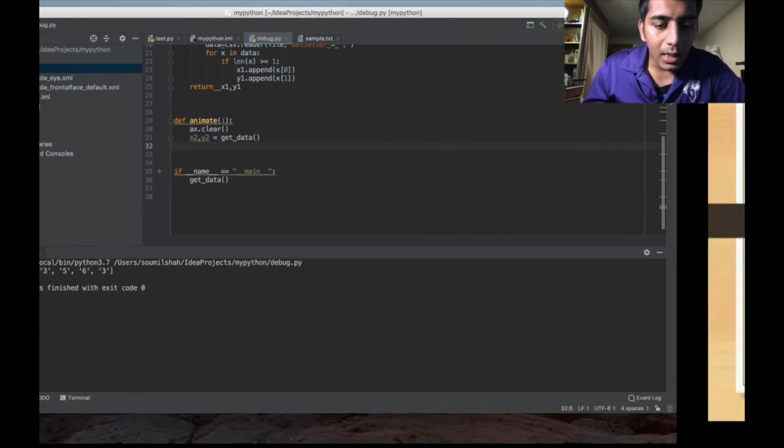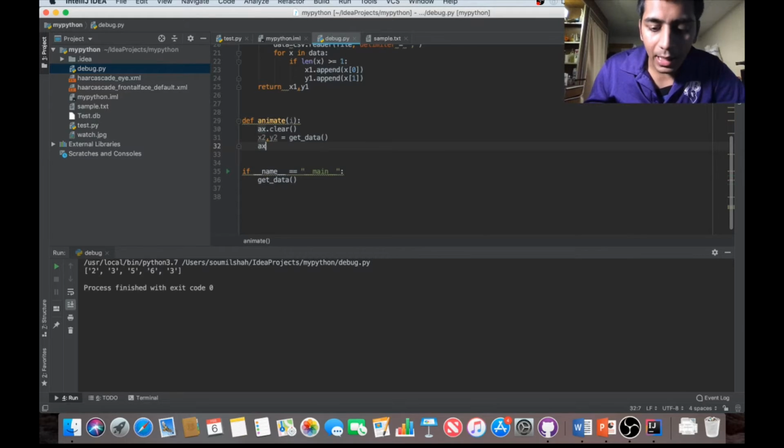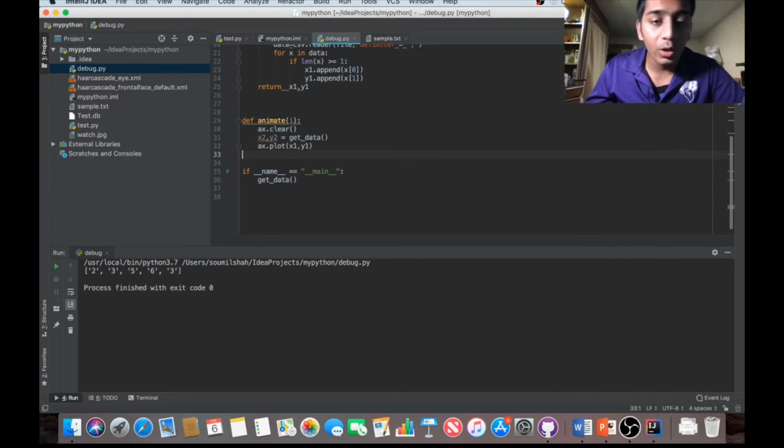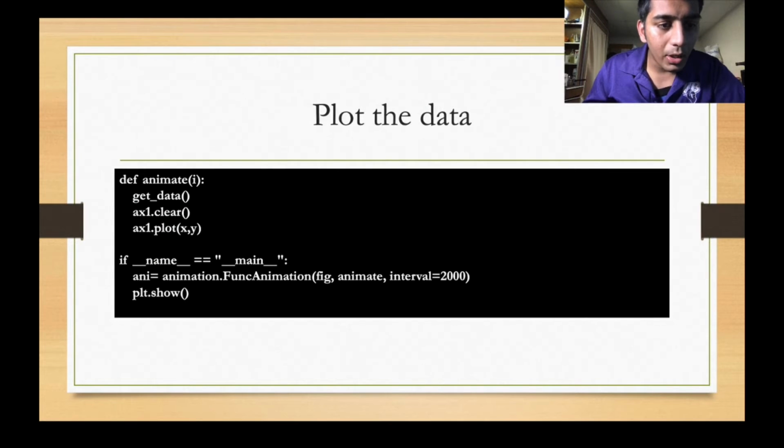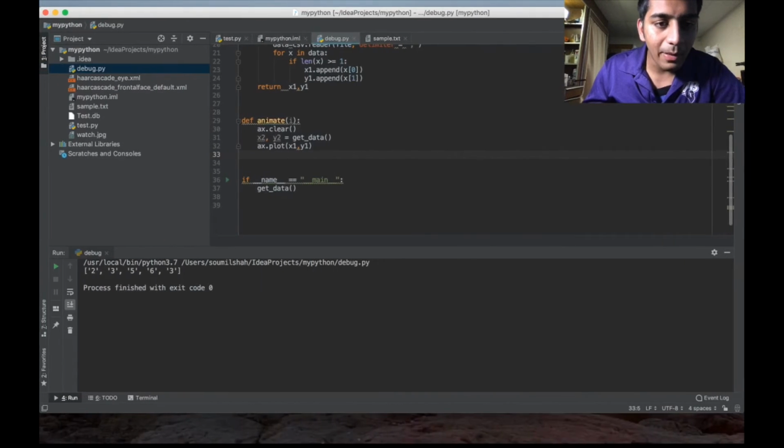So then we are gonna plot our data. So ax dot plot, sorry for that, and I'm gonna say x1 y1. Actually, as I said, I don't need x2 y2, right? So just to make sure. All right, so after that, what we are gonna do is we are gonna define the animate function.